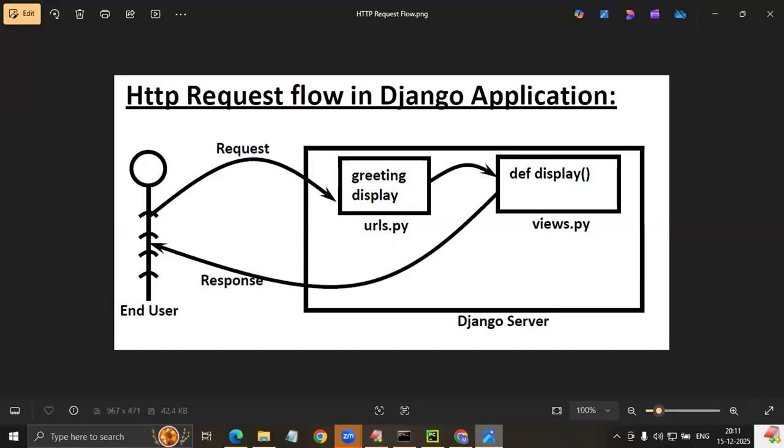Entire Django is one diagram, nothing else. So every day only 5 activities: project, application, one function, one URL, start the server, send the request. Next, instead of return, I will send HTML files. The flow is the same flow. Request flow of the Django application.